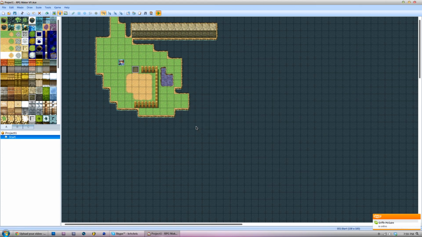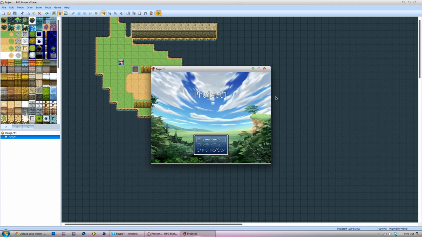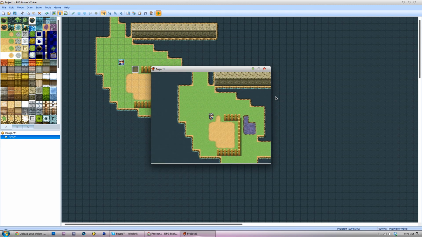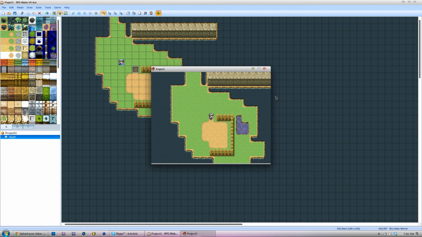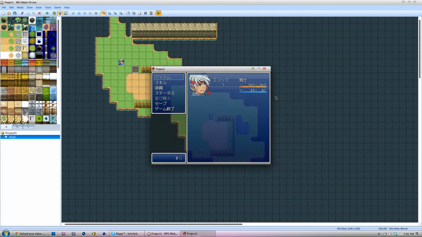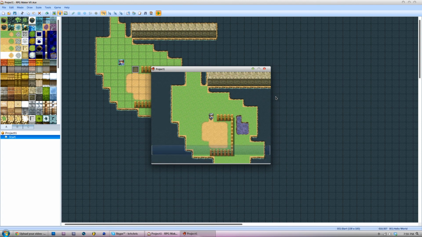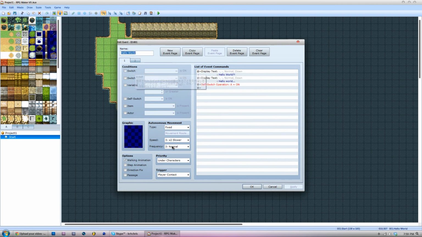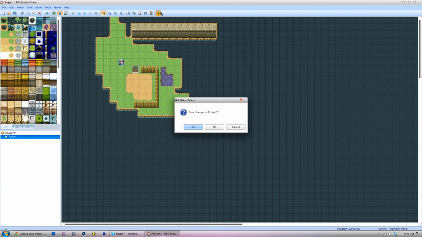So let's just save changes to project 1. And what we're going to do is come over to see this top little ledge next to the fence. That's where the event is. I'm only going to press right on the trigger, and that's all I'm going to do. And it should activate. It should. What? Player contact. Oh, self switch A. Derp. All right. Run. Wait a minute.